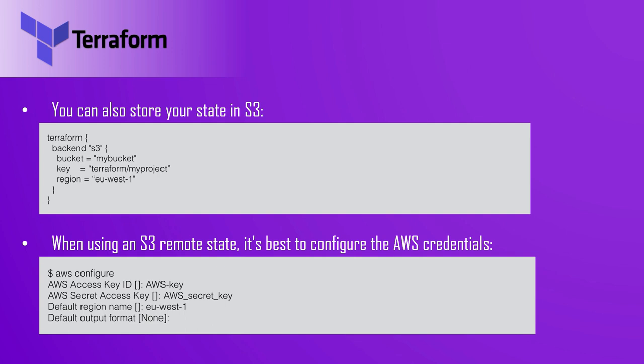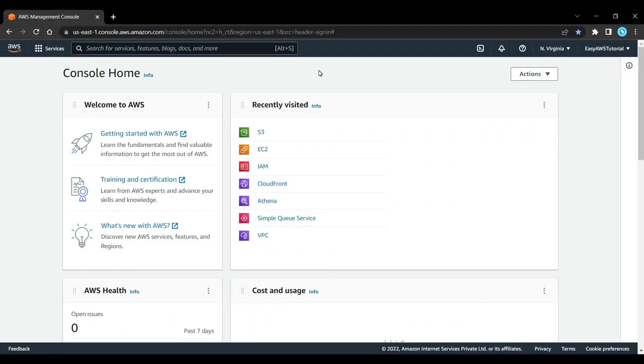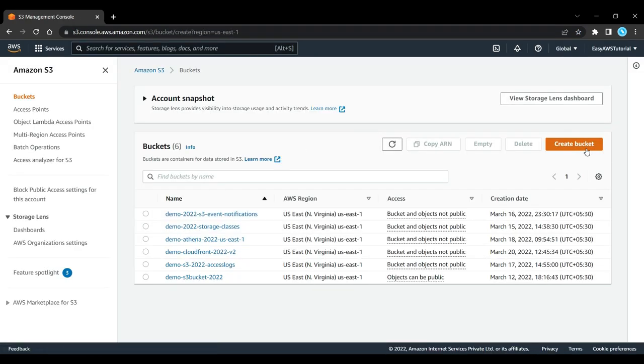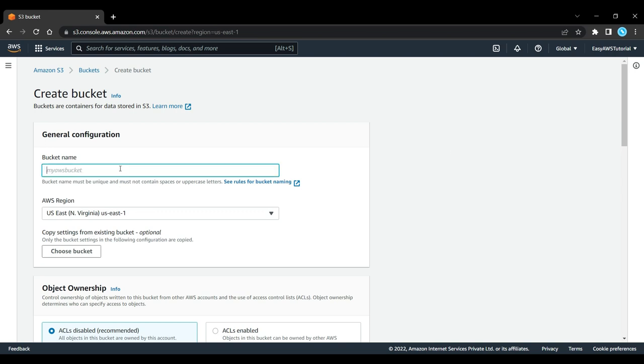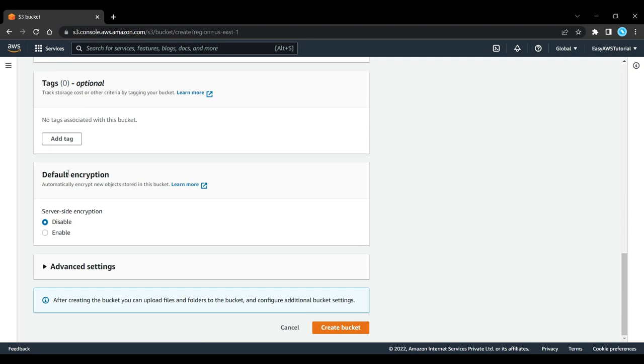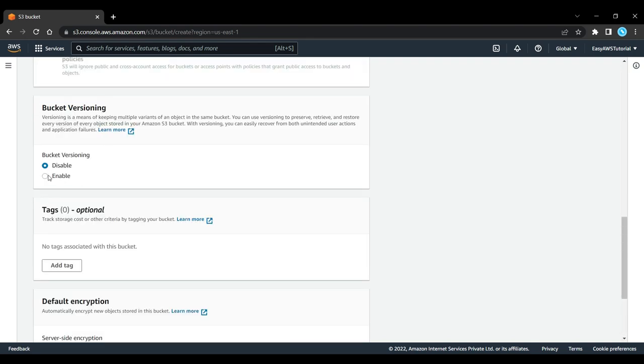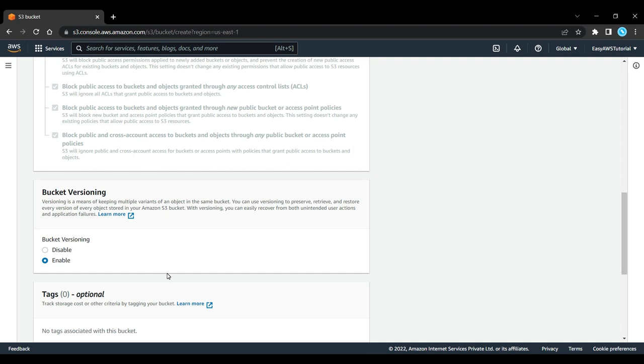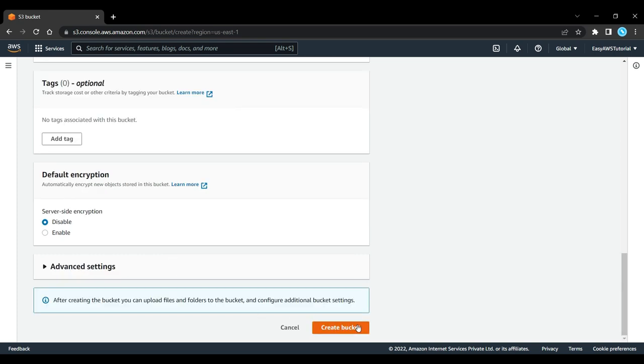So now, let's see how to use Terraform state with S3, using the S3 backend. The first step that we need to do is to go to AWS and create an S3 bucket. As you can see, this is my AWS console. Here, in S3, I am going to create an S3 bucket. In the bucket name, let's say demo-terraform-remote-state-2022, and the bucket name needs to be unique. I am going to leave everything as default except versioning. Here, I am going to enable it, so if you accidentally delete a file, you can easily retrieve it, because Amazon keeps all versions. And create bucket.